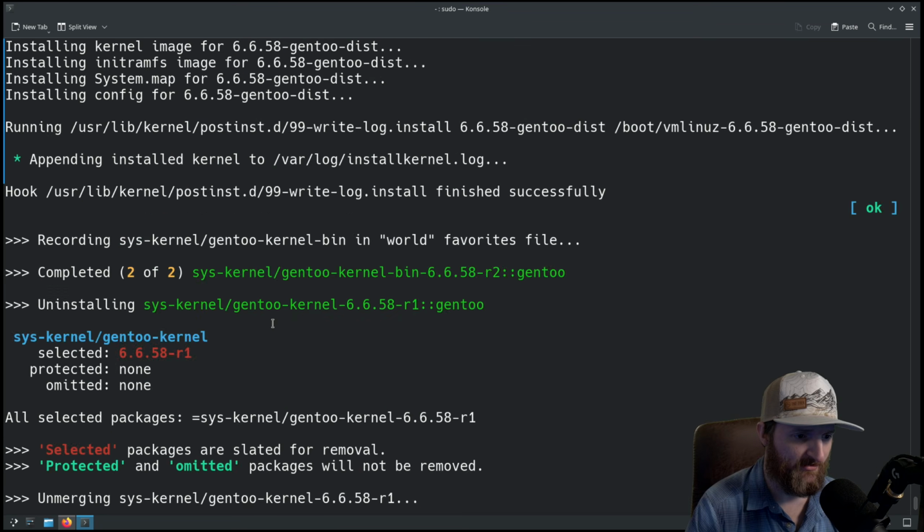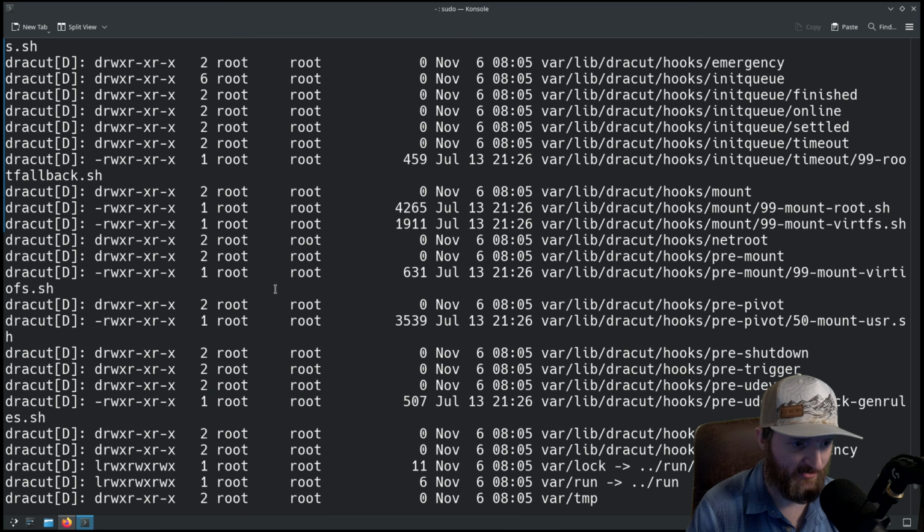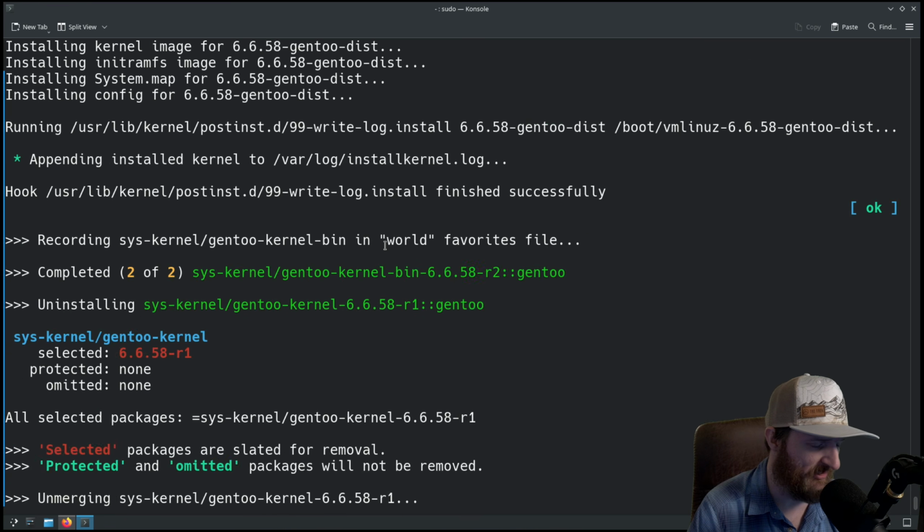Next thing that we need to do, did it do dracut? It did do dracut. You need dracut installed pretty much for the initramfs.